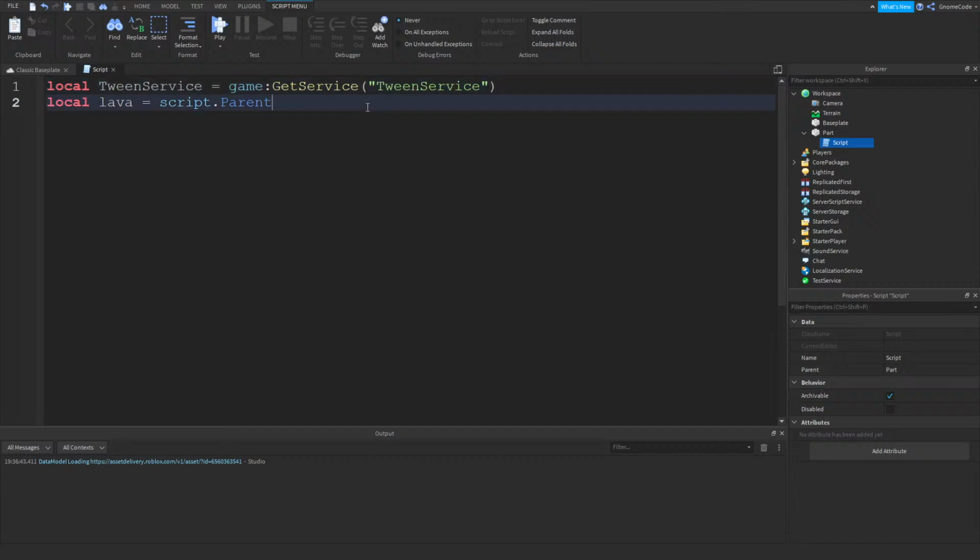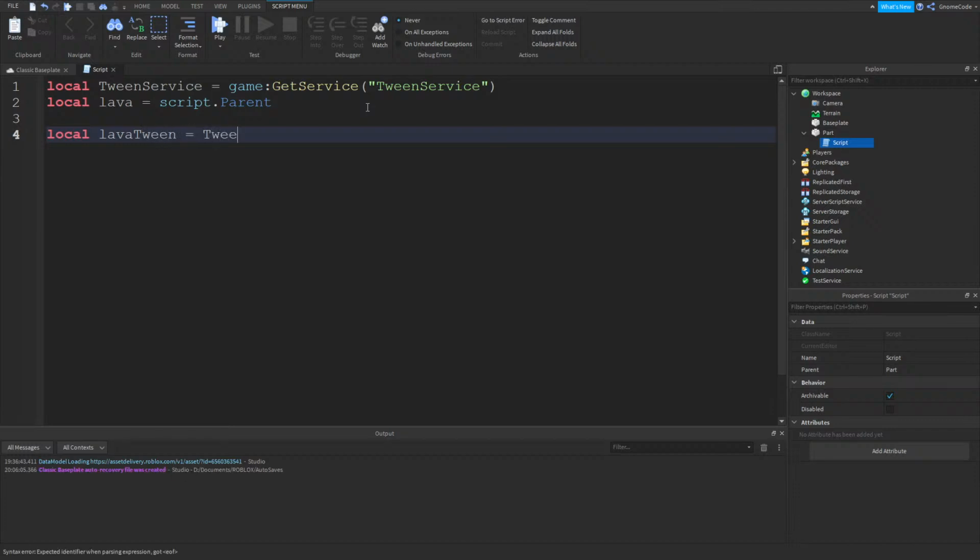We're gonna try and see if we can make some quick lava here then. So TweenInfo. Let's just call it lava. Tween equals TweenInfo. A tomato eating simulator. What?